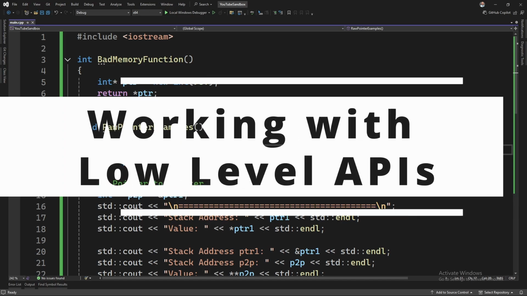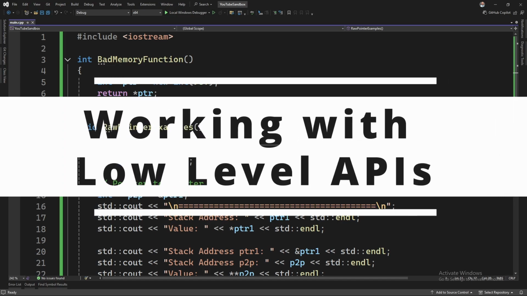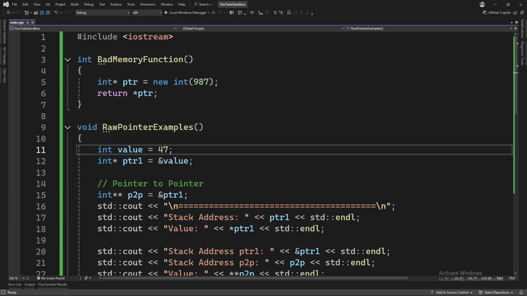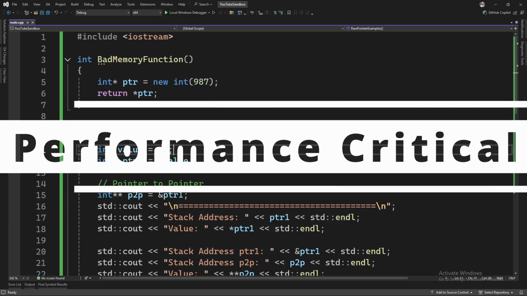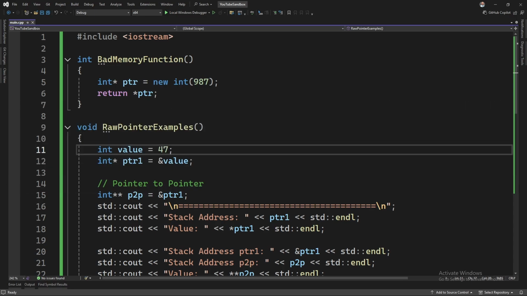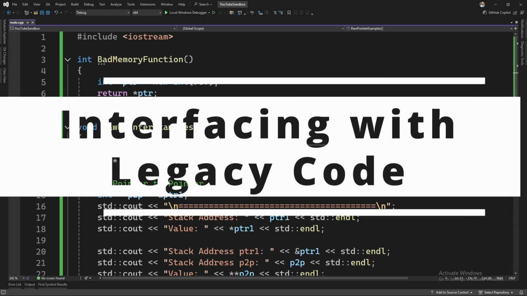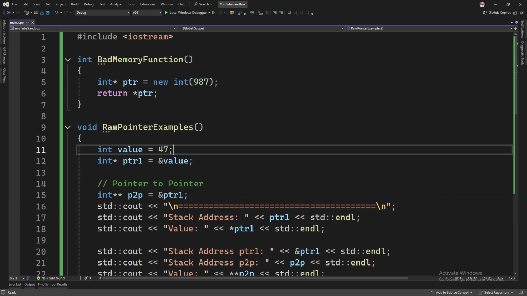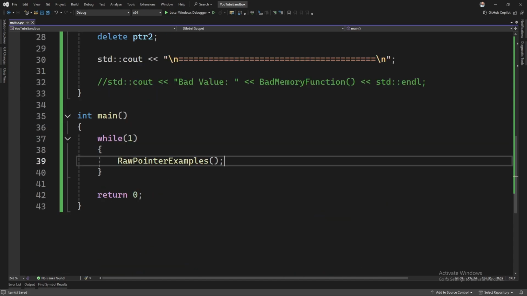If you're working with low-level APIs like OpenGL, Vulkan, or certain system calls, that's always a good time to use a raw pointer. Also, if you're dealing with performance-critical applications where manual memory management is necessary. Also, when you're interfacing with legacy C code that requires raw pointers, you're going to need to get the underlying pointer if you're using smart pointers, and we'll get into those legacy functions later on. Raw pointers can be a force for good.